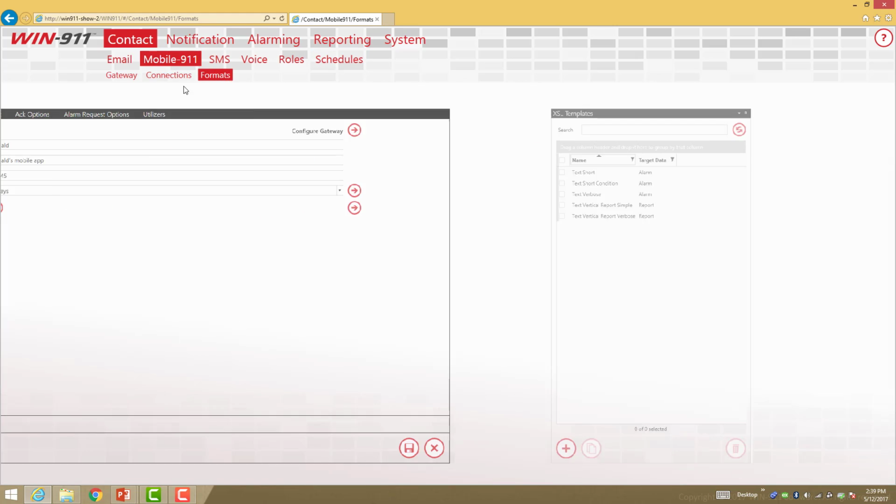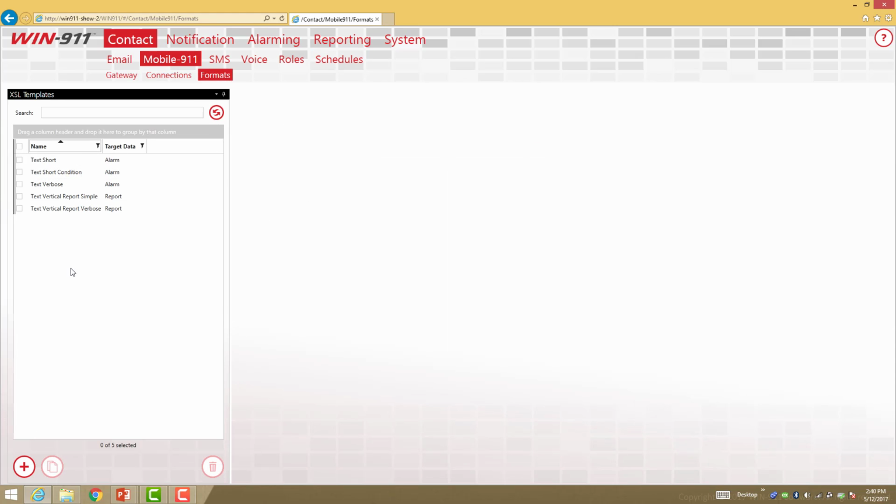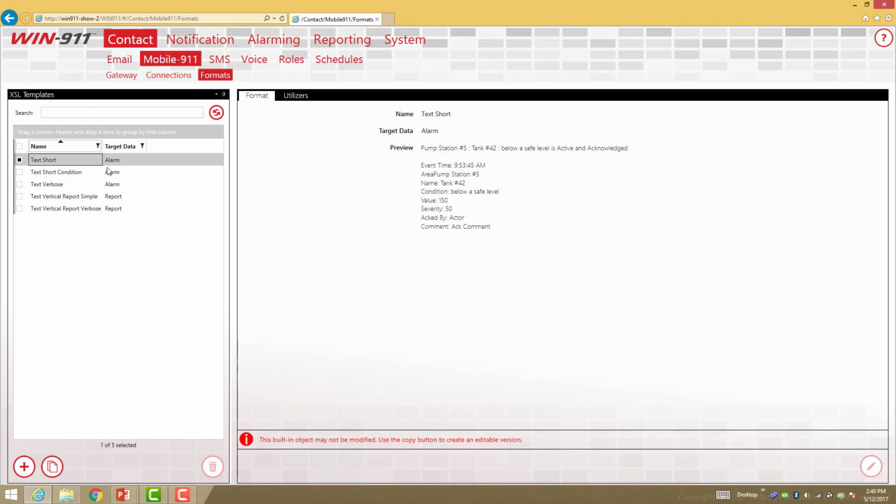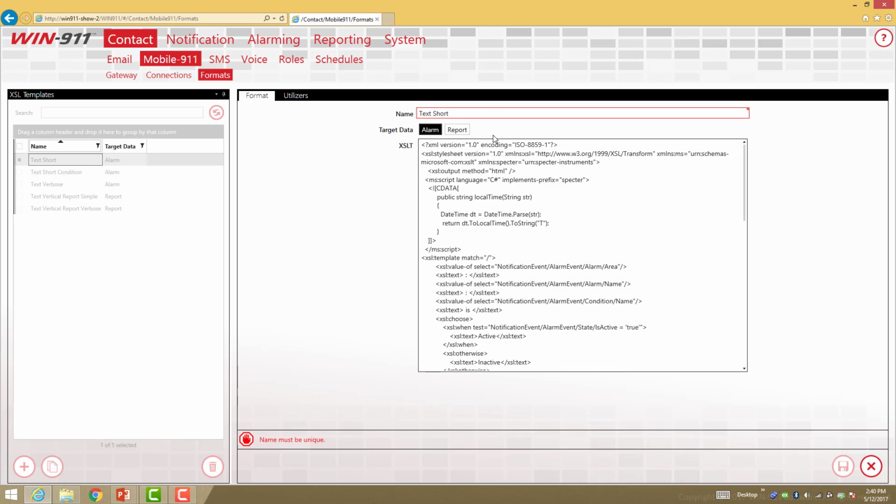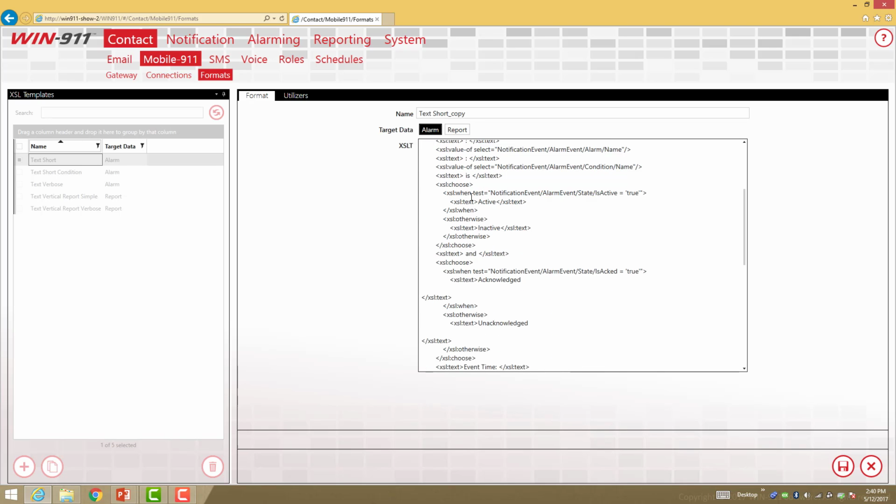Go to the formats here. And then formats again is what you want it to look like. We have 1, 2, 3, 4, 5 pre-canned options there, which you cannot edit, but you can copy those and then work with them from there. So let's make a copy of our text short. We're going to call it text short underscore copy. And then again, you can modify the underlying code to make it appear as you would like.